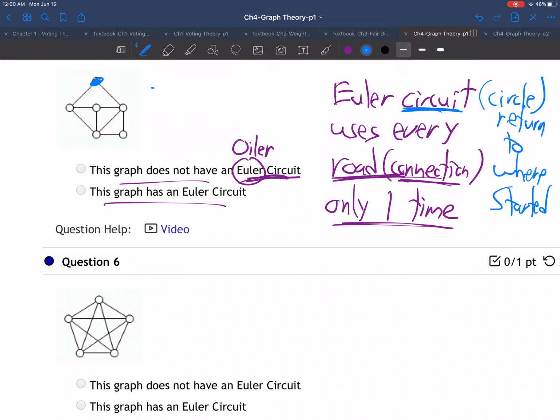Is there a better way? Can you start here and is there some other way to make it work? Go here, here, here, here. See, I'm in trouble again, aren't I? How am I going to get this road without doubling some roads? Doesn't look like it, but how can we be sure?